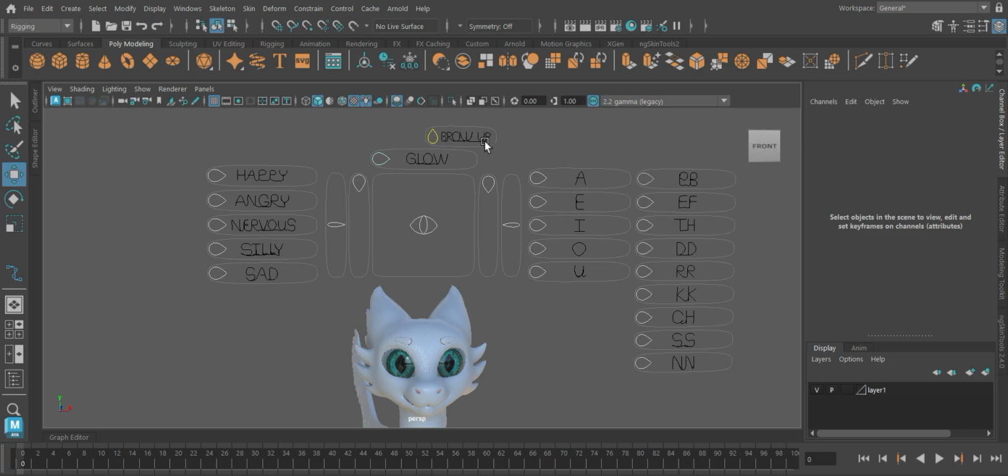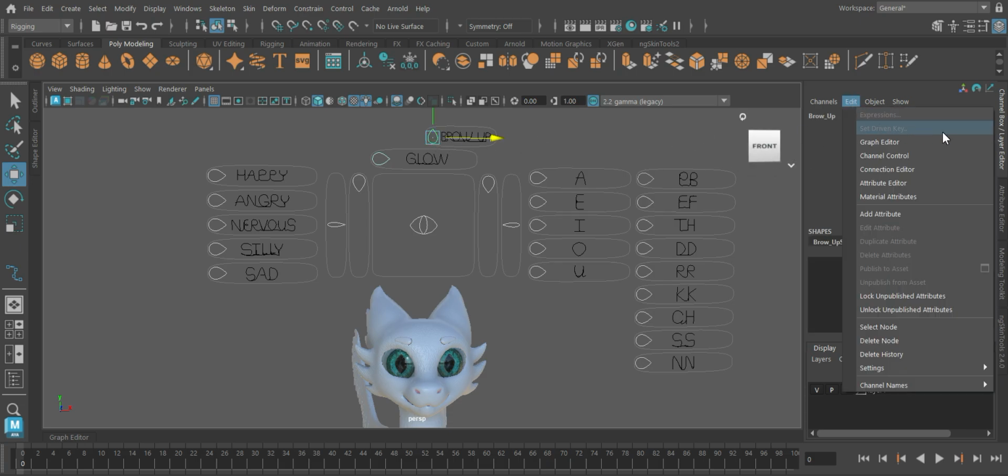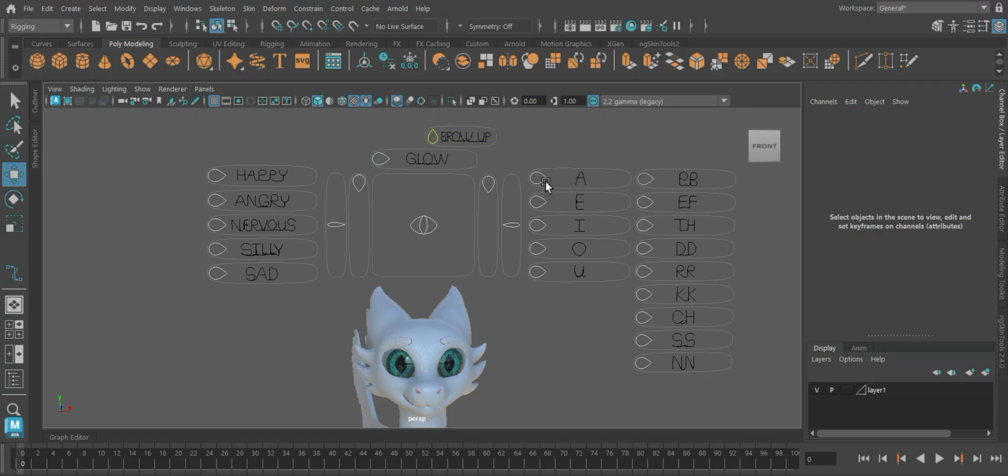So, in order to find set-driven keys, normally you click the object, you go to edit, and you choose set-driven key. However, unless you have things set up really nicely for set-driven keys, this is going to be grayed out, which does not help right now. If you go over to the sidebar and you scroll down, there is actually a tiny search button. That's what you're going to want to click.